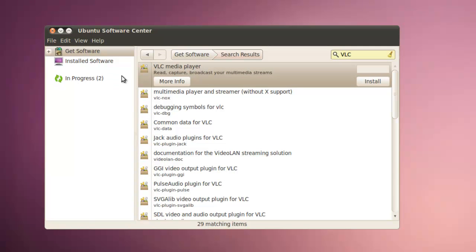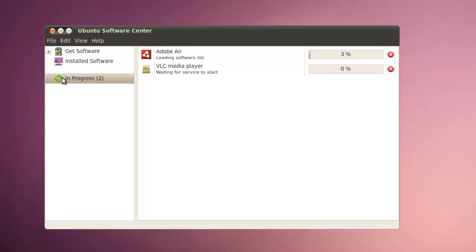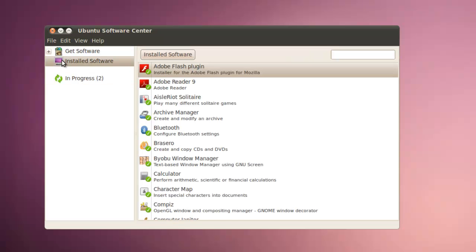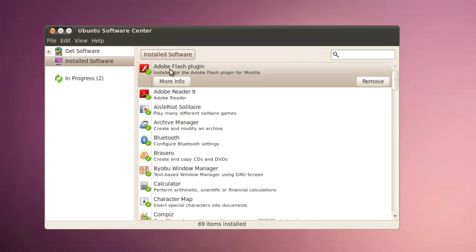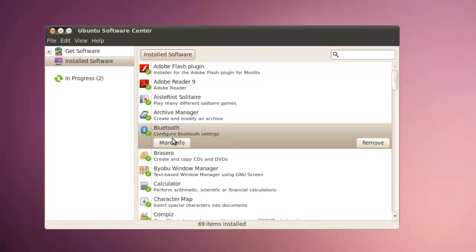Now if we want to see what our progress is, we simply click on here, and it says, oh, we are installing Adobe Air and a VLC player. Once everything's installed, or in the meantime, you can see what's installed software. It's got a green check on it. That's software that's been installed. If you want to remove some software, you simply click on it and ask for it to remove.